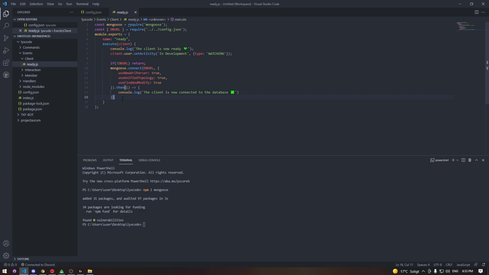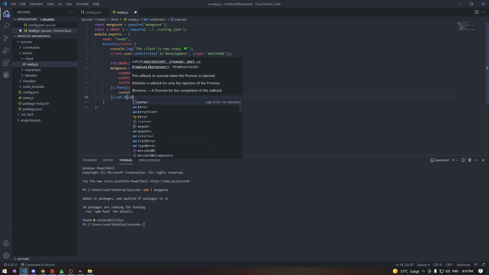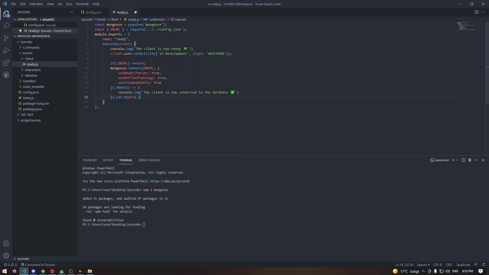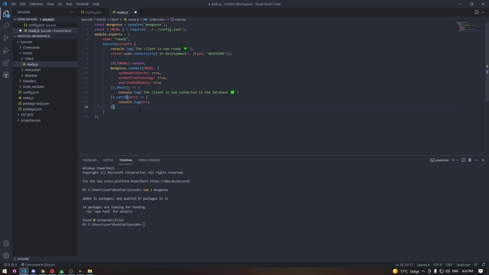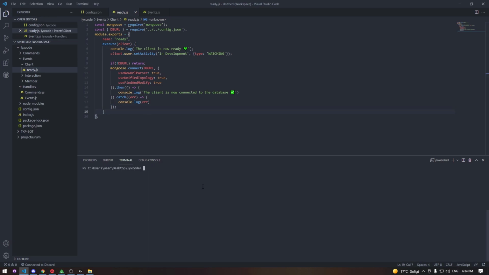Now on the line under it, we're gonna type dot catch. So if an error happens, we're gonna catch error. So dot catch error. We're gonna create an error function. Sorry, Lisp. It's missing one, whatever you call them. Now and here we're gonna type console.log error. So we console.log the error, and this should be it actually. So now if we go to our terminal and type node dot, and we should see that the client is now online, and we should see the print where it says the client is now connected to the database.